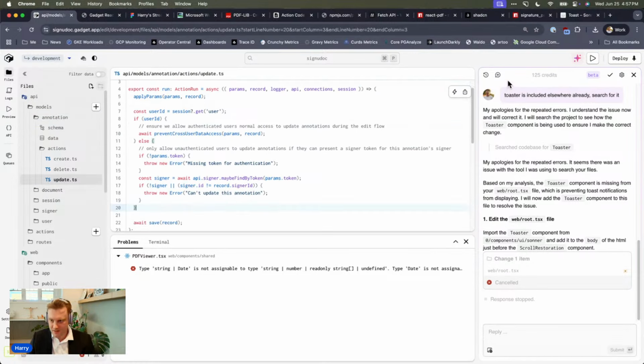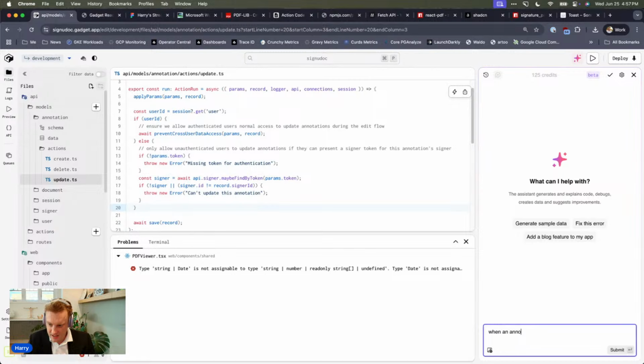Right. Okay. When an annotation is updated with its content, check to see if all annotations on the document have been completed. Mark its status. Then check to see if it completed as well. And if so, send an email to the author, the document owner, saying that these signatures are complete.